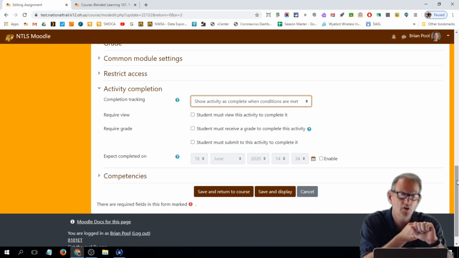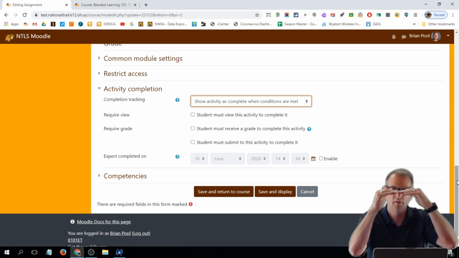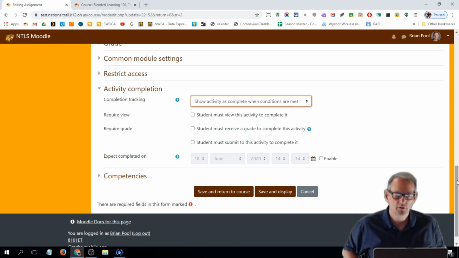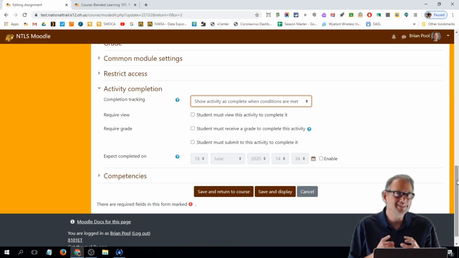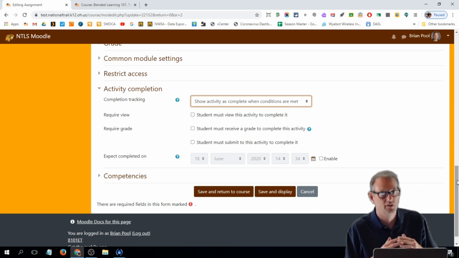Student must receive a grade to complete it. Student must submit to complete it. Those are in bad order, right? They view it, submit it, and you graded it. So what constitutes completion on this assignment? Now I will tell you it should be the 2nd or 3rd option.